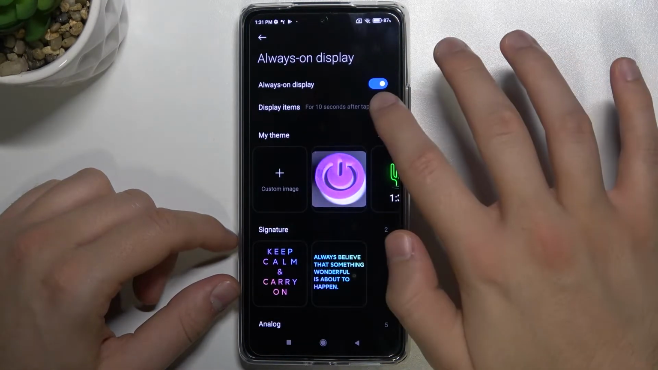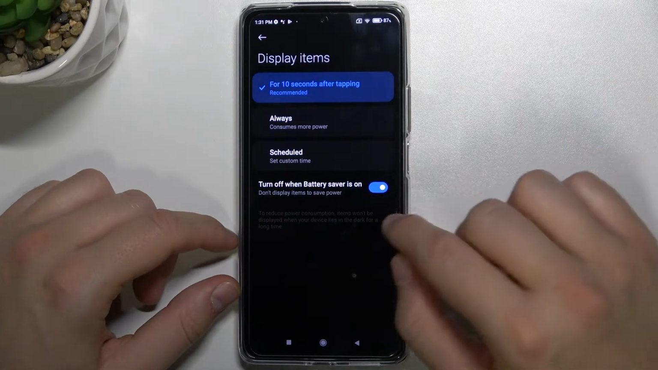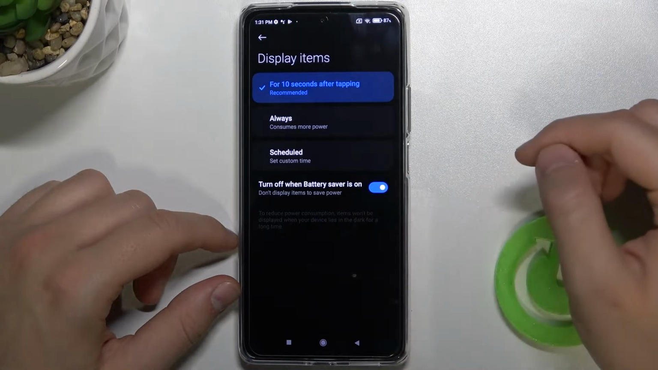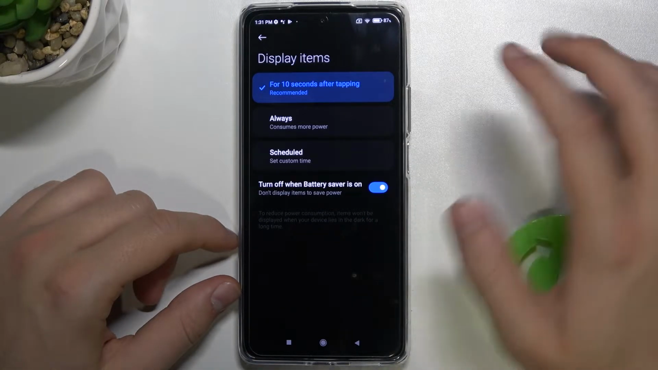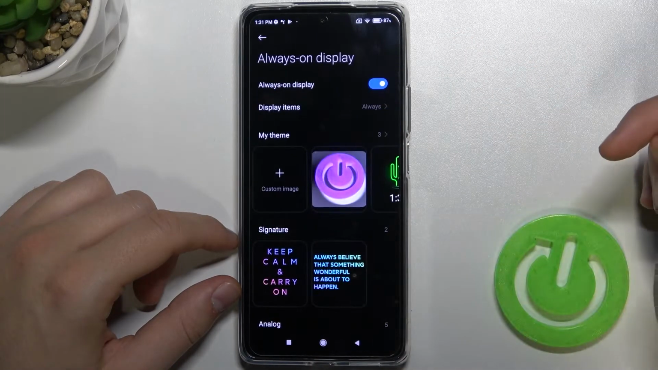At first we can change display items. We can go for 10 seconds after tapping, always, or set a schedule. You can also turn it off when the battery saver is turned on. That's my favorite setup to get it always.